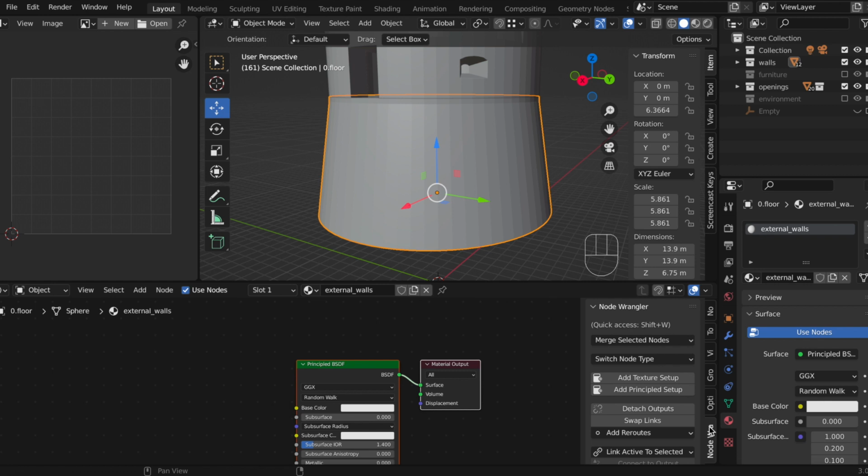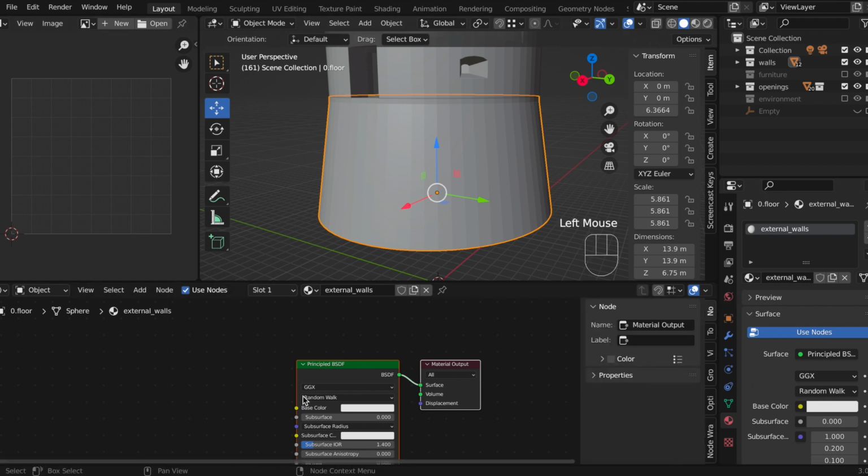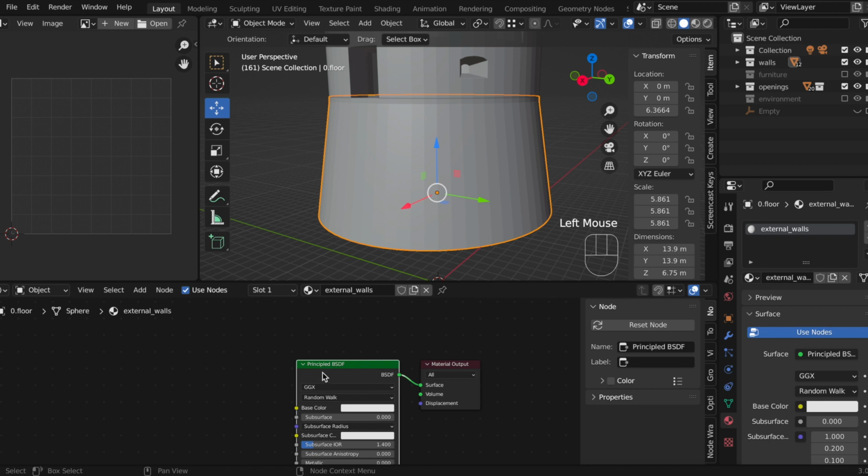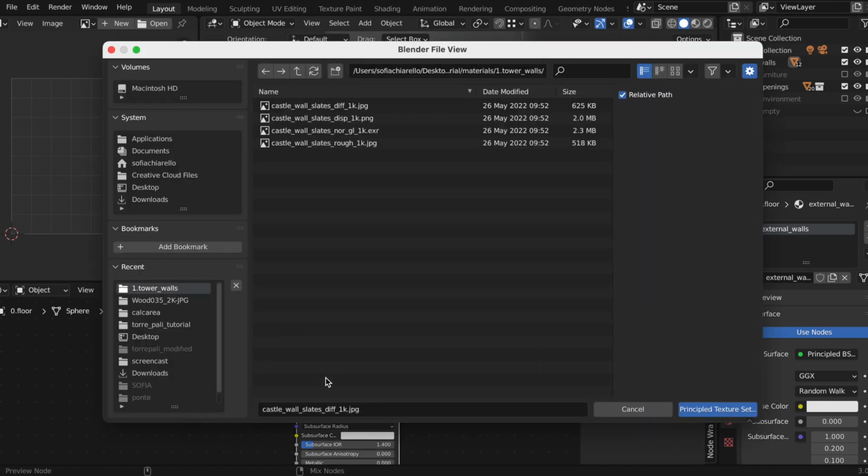Having done that, we have several options for action, and the simplest one is the node wrangler, which we find in the lower right corner. To be visible, it must be activated from Preferences. A useful shortcut is the one that, by clicking on Principled, allows us to open the folder from which to select material directly from the folder on our computer.